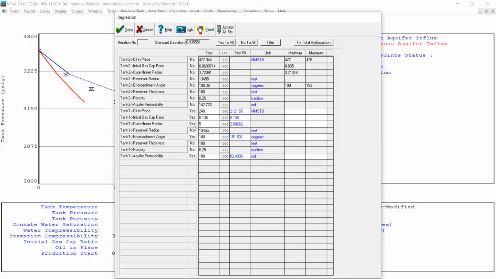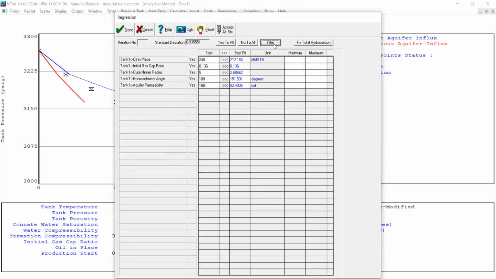Why did we do this? Because if we have too many parameters to regress on, then our calculation or our iteration will be too long. So if you are quite confident with some parameters, you don't need to regress on those parameters. Let's say we are quite confident with reservoir radius, reservoir thickness, and reservoir porosity, and then you press filter. We will concentrate on these 5 parameters only, and then we go to calculation.